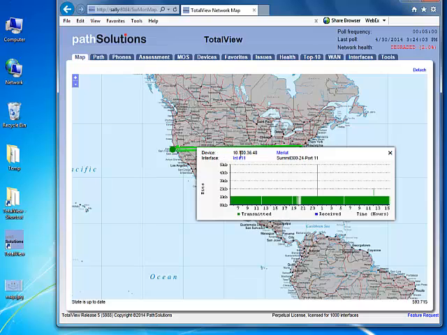We can see the IP address and the interface and the time here at the bottom for the transmitted packets and received packets. This line in the center delineates midnight.